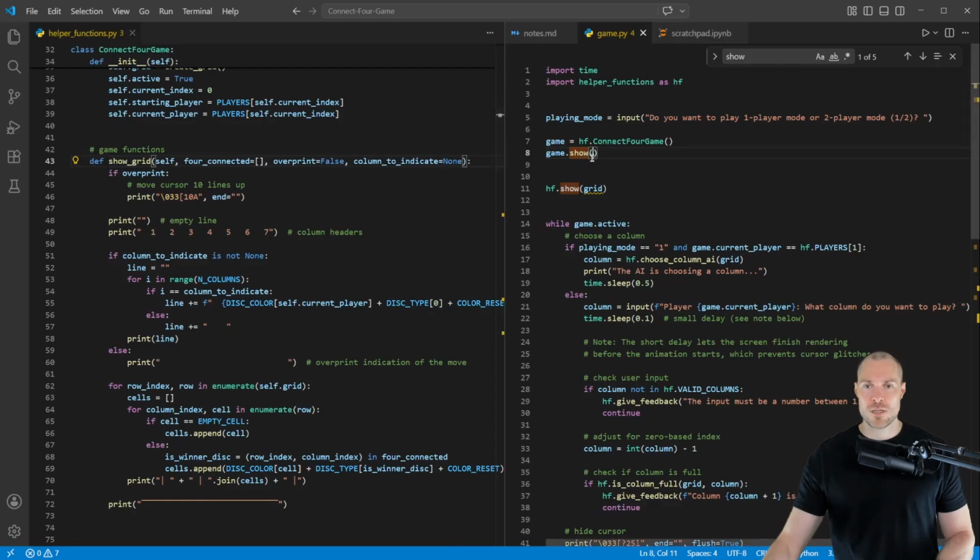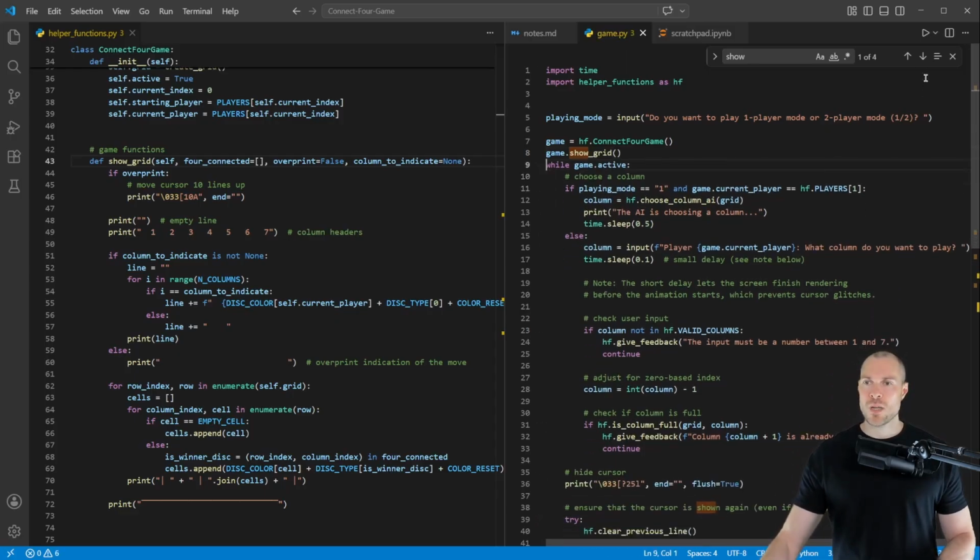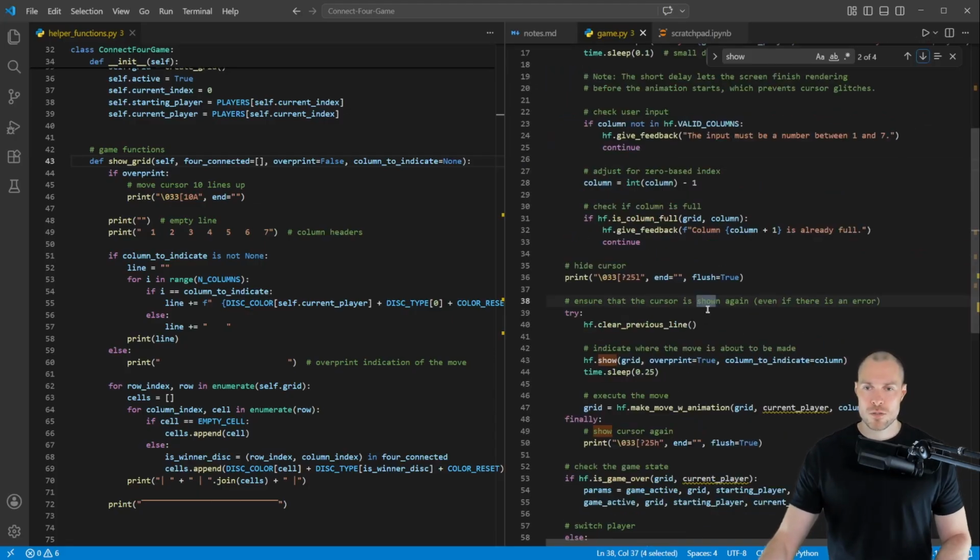And then here we're going to say game.show grid. And then we can get rid of this function call here. And then let's also get rid of these empty lines here. And then let's go to the next place here. So this is just a comment, so we don't need to adjust that. And then here, we're also going to call this show function.